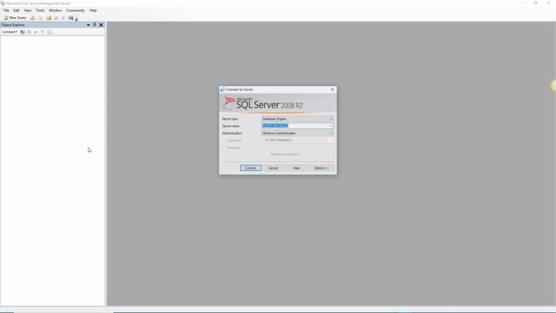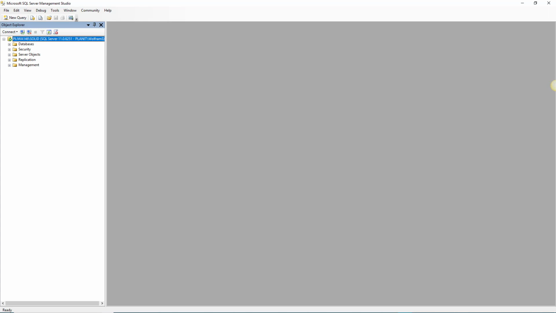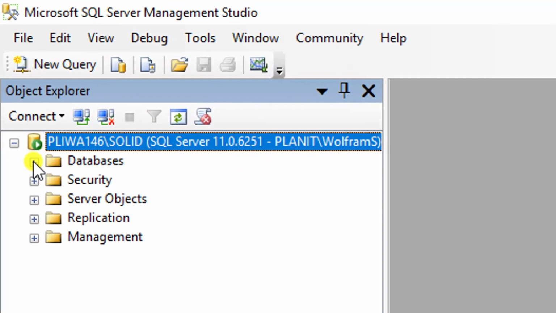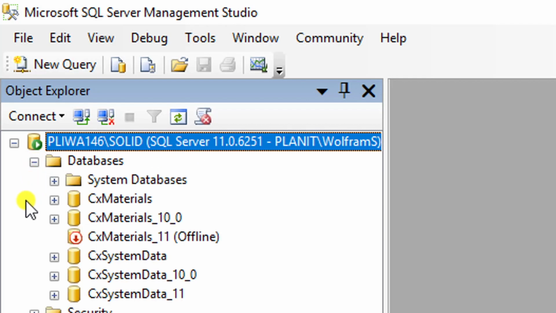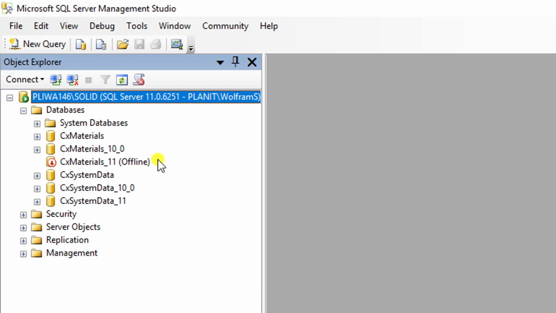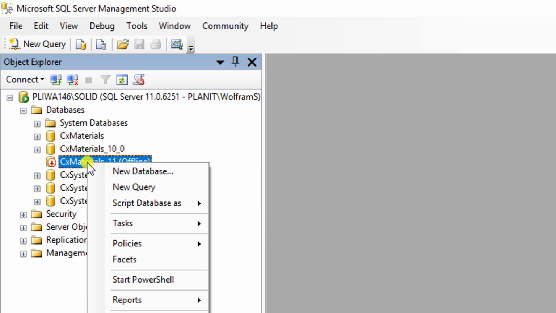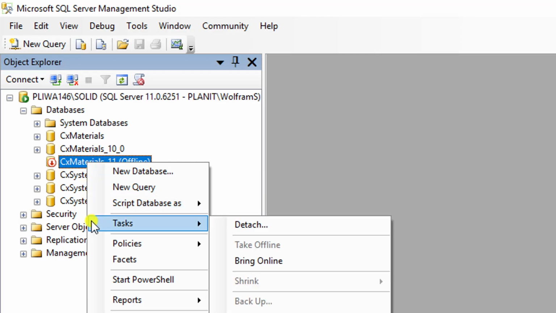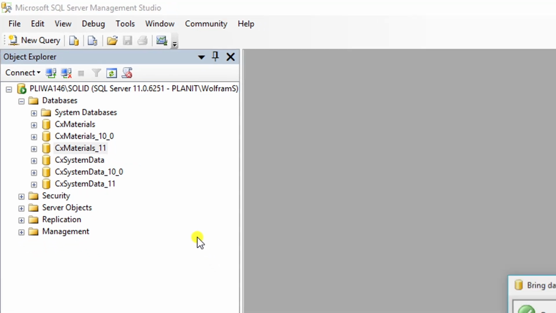Once the application has launched, a pop-up window will appear. On the pop-up window, click the Connect button, and we are now able to bring the database back online and rectify the error. We do this by following these steps. Using the left sidebar, click on the small plus symbol next to the Databases folder. Locate the offline database. Right-click on the offline database and select Tasks. Click on the Bring Online option and a pop-up window should appear telling you that it has been successful.